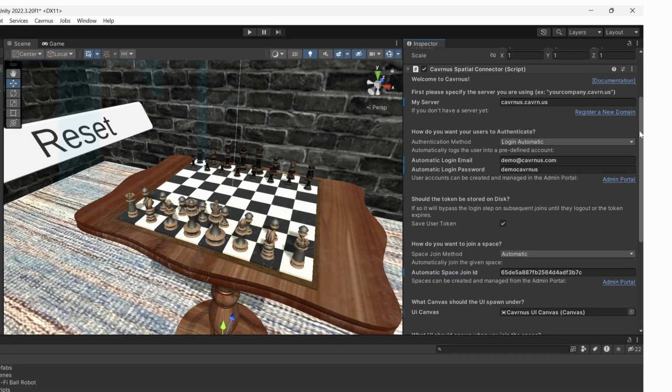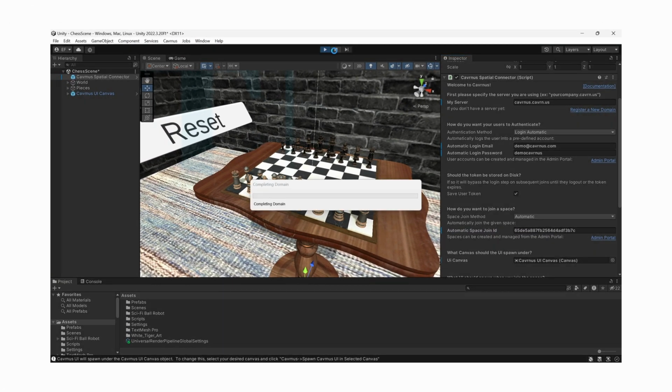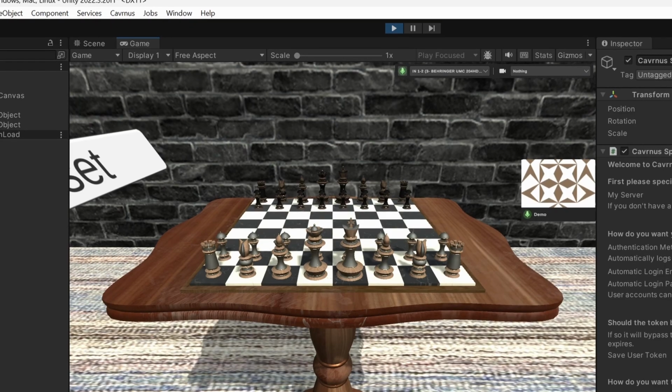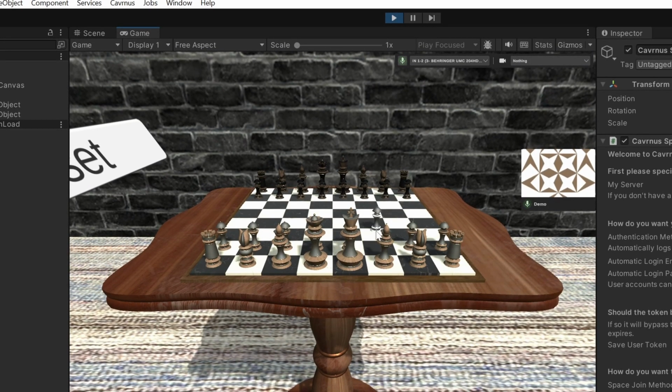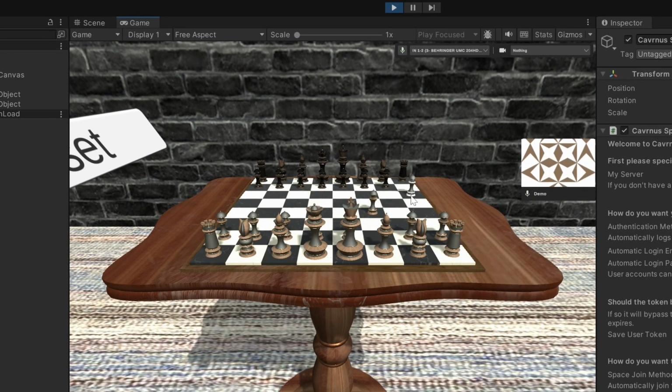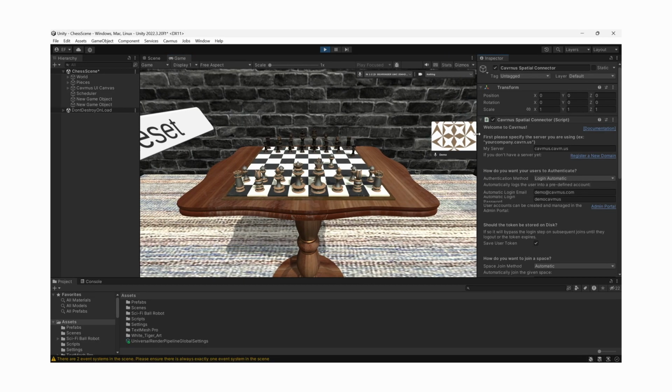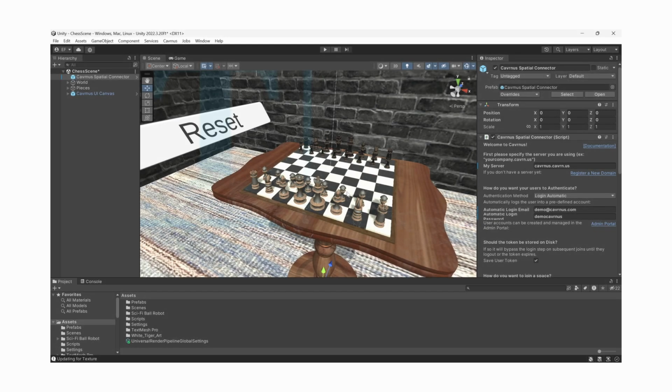Let's run our app. We can see that we're all connected to our space. We've got controls for setting up voice and video, and we should be able to connect with multiple users. Let's sync our chess pieces so we can play our game with other people.